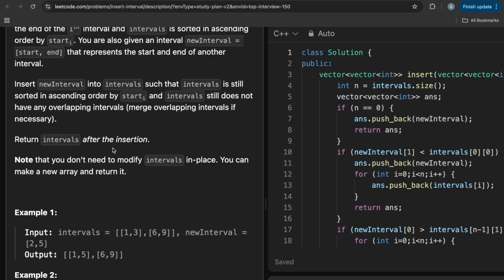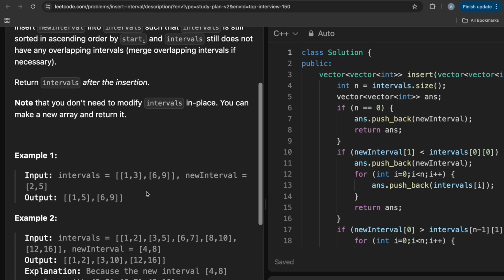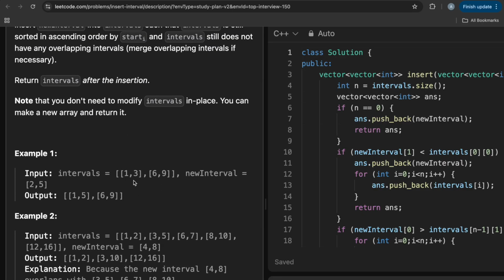Return intervals after the insertion. Note that you don't need to modify intervals in place. You can make a new array and return it. Example number 1 is intervals [1,3] and [6,9], and you have to insert [2,5]. When we are inserting [2,5], this is coinciding with [1,3]. So it will become [1,5] and then [6,9] will remain as it is.